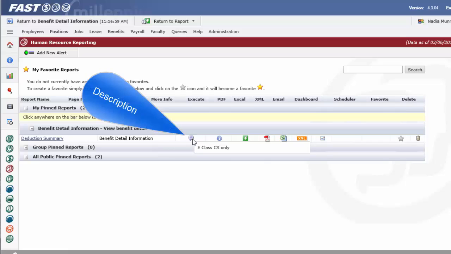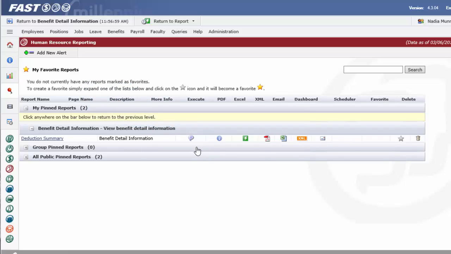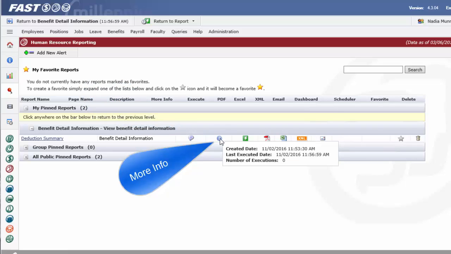This is my information bubble. It's going to show me that descriptive text that we added when we saved it. The information bubble is going to show me at any point in time when this pinned report was created and who created it if it wasn't myself, when it was last executed, and how many times it's been executed. This is a really handy tool if you start to get a pretty big and extensive pinned reports library.